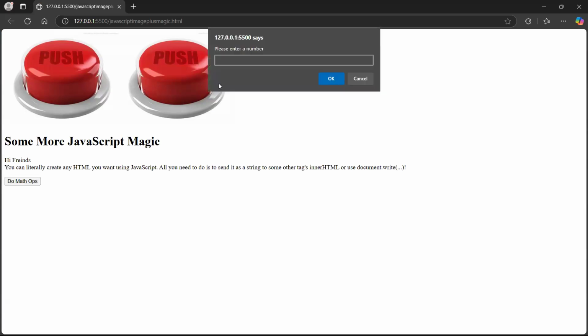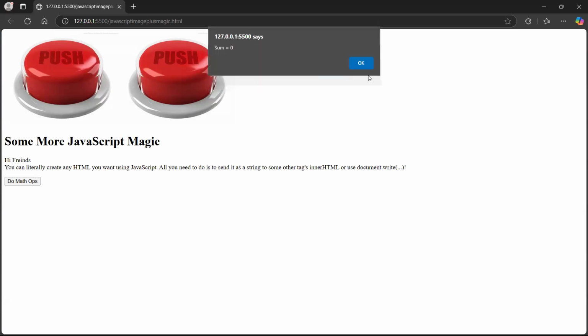You can literally create. Can you see the effect of the BR there? Yes. You can literally create any HTML you want using JavaScript. All you need to do is to send it as a string to some other tags in our HTML or use document.write.